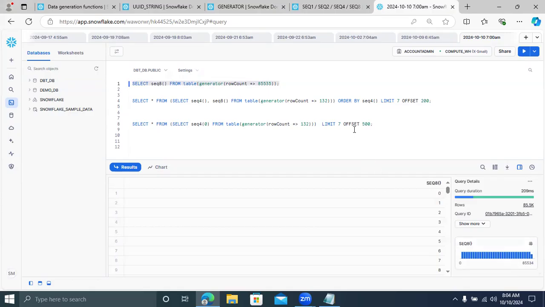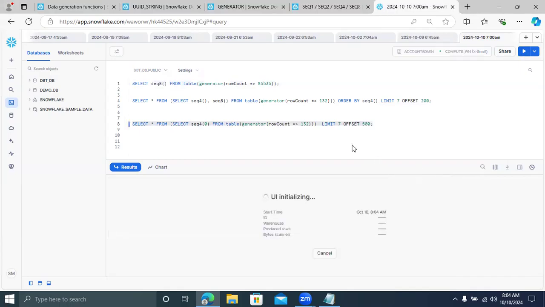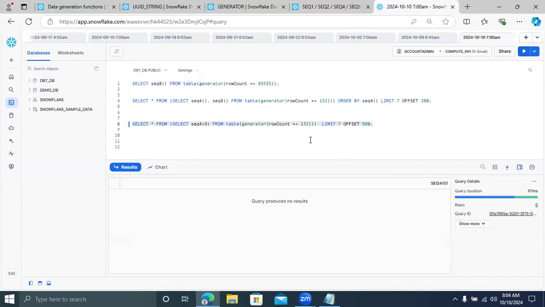But whenever I try to give an offset for sequence 4 and sequence 8, I'm not able to get the data. I'm giving the offset value as 500. It has to start from the 500 value, but I'm not able to generate it. Anyhow, I'll check and get back to you guys later.